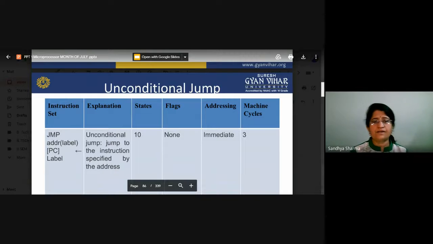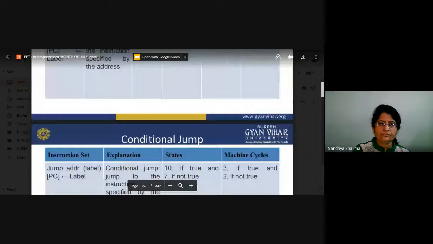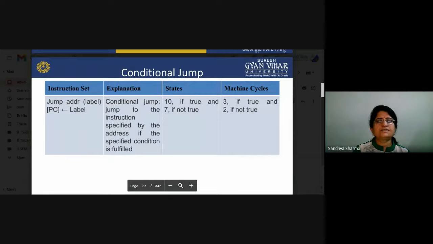So what type of address do you have to give? You have to jump to that particular address. The addressing mode is the immediate addressing mode. Now this is the conditional jump. Jump, and that is the address again. The conditional jump goes to the instruction specified by the address, if the specified condition is fulfilled.